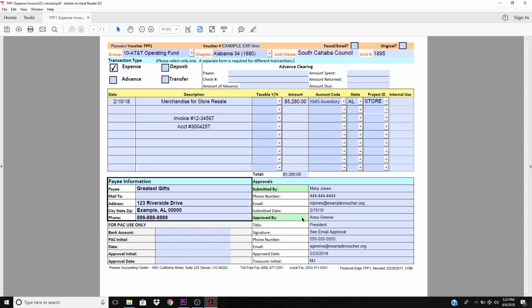In the submitted date, you would complete that for the date that you sent it on to the approver. The approved by portion, this should be a different person than the submitter. It's an extra pair of eyes to make sure that everything is correct.